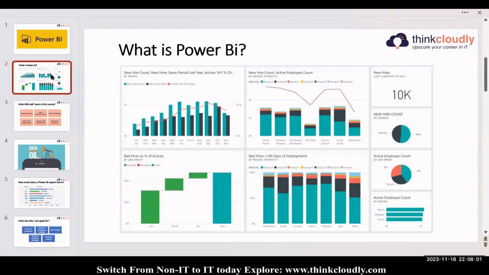So if I talk about Power BI, it is the main business intelligence tool in the market currently. There are other tools as well, like Tableau and the Oracle data visualization tool. But Power BI, being Microsoft's tool, is the most famous tool, and in every organization, this is the most popular tool.